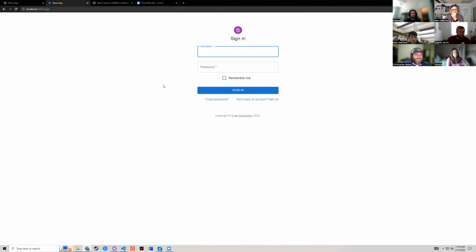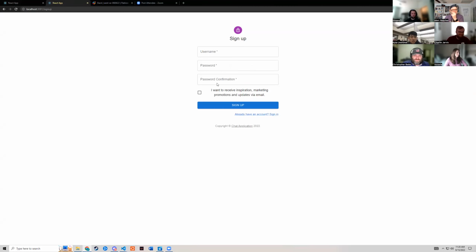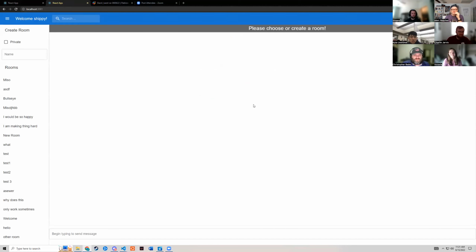And then if you go over to another window, let's say you don't have an account yet, you can make one and it takes you to the login. And I built this with WebSockets, and the WebSocket framework in Ruby is called Action Cable. So I set this whole thing up with Action Cable.